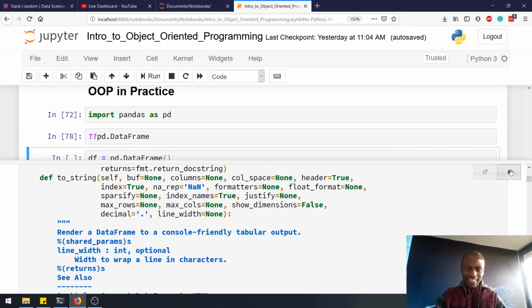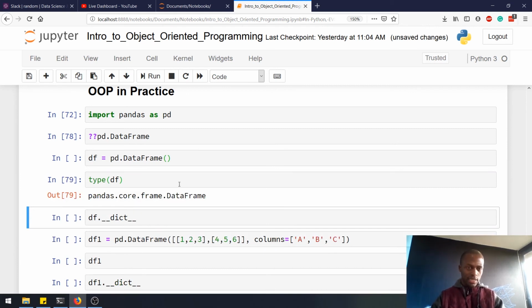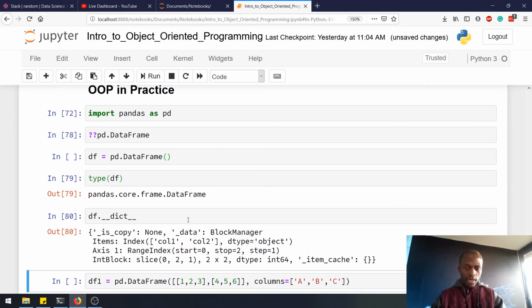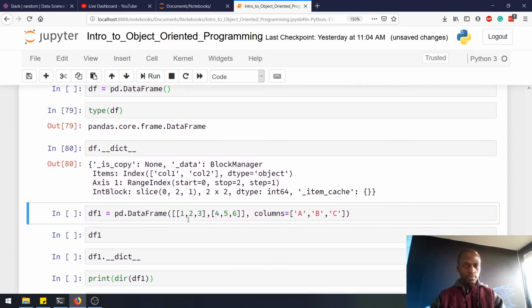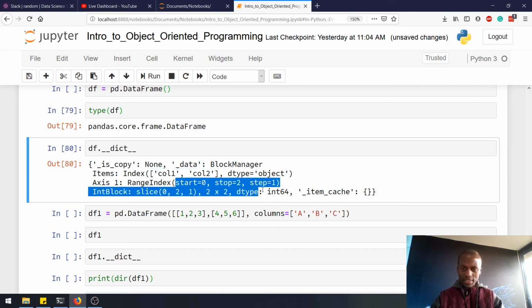So is it a data frame? Why am I running type? Okay, the type check returns, okay, it's a data frame. If you want to see everything that's inside there, I don't know what a block manager is, but it's there. It has the items, which at the moment are just the index and the column and the range, which is a range index.